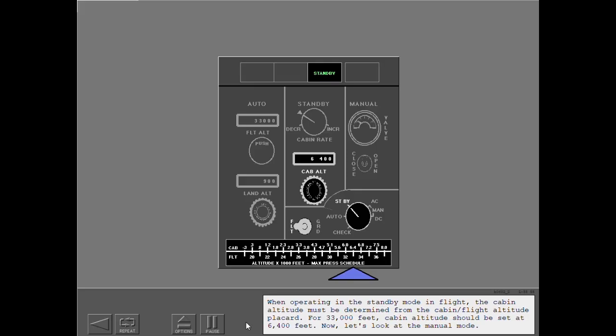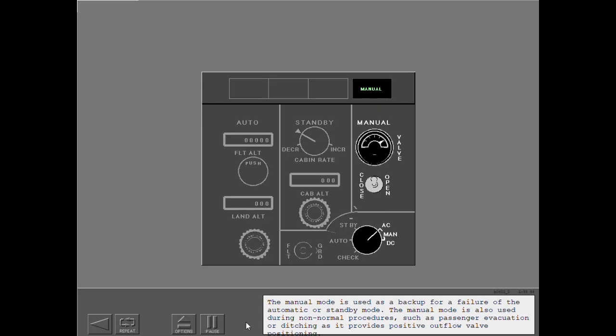Now, let's look at the manual mode. The manual mode is used as a backup for a failure of the automatic or standby mode. The manual mode is also used during non-normal procedures, such as passenger evacuation or ditching, as it provides positive outflow valve positioning.